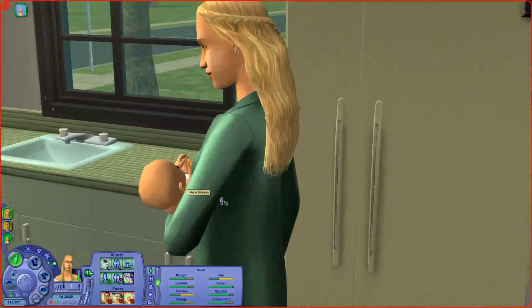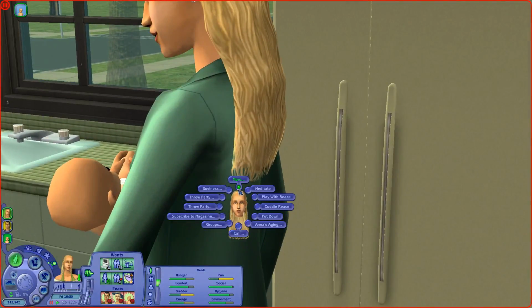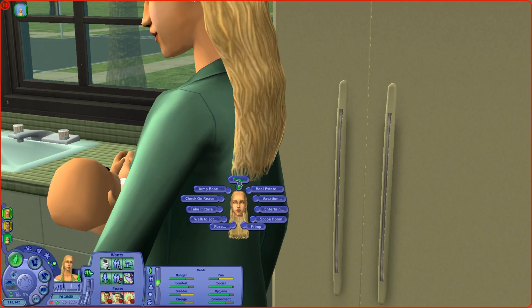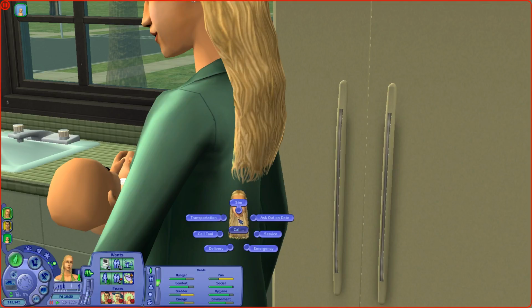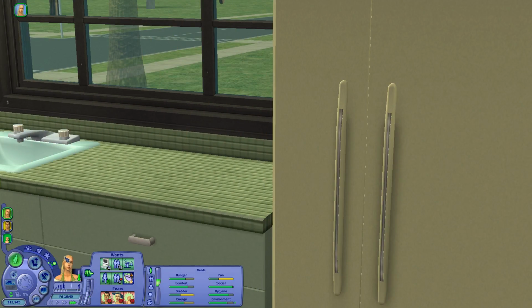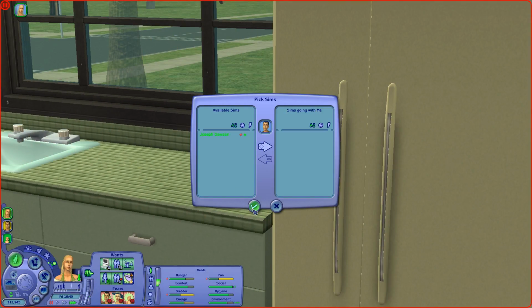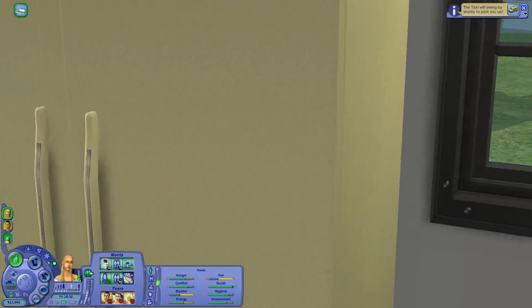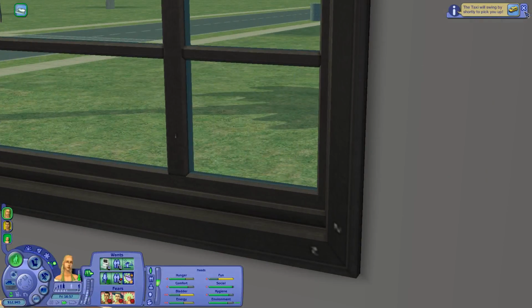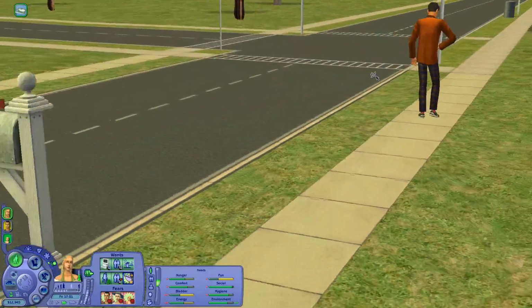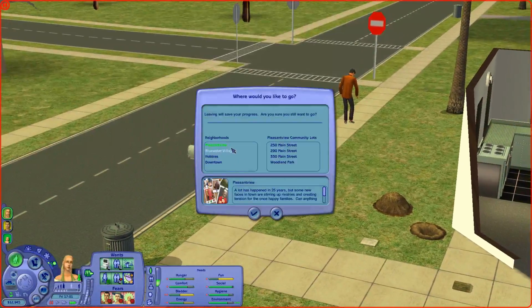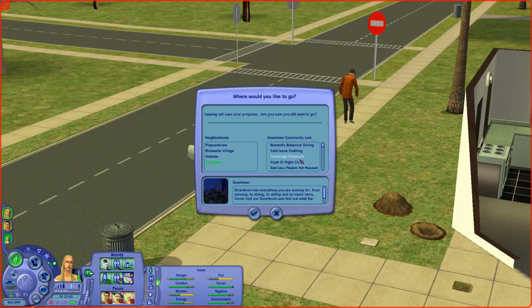And Sheriff Flynn is all the way down. She's a mom. If Joseph stays home, we should be fine. So let's go ahead. Where's the cell phone? Cell. Call taxi. We're not gonna go with Joseph. He has to mind the baby. And we're gonna go out on the town, guys, because why not? Hopefully that won't give me any errors. It shouldn't. So we're gonna go down to downtown, of course.